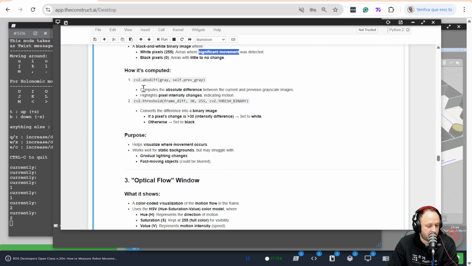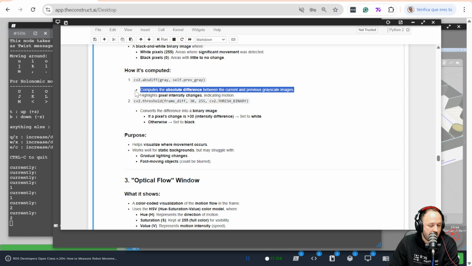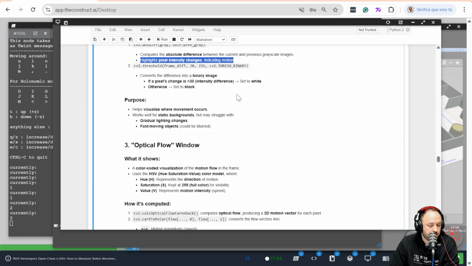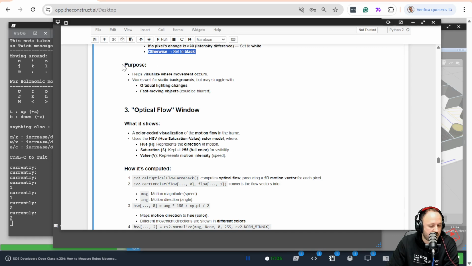So this is the line that we saw here, which computes the absolute difference between the current and the previous grayscale images, and it highlights pixel intensity changes indicating motion. Then it converts the difference into a binary image where, if the intensity difference is above the threshold, it is set to white, and otherwise it is set to black. So this allows us to visualize where movement occurs, based on the differences between images.